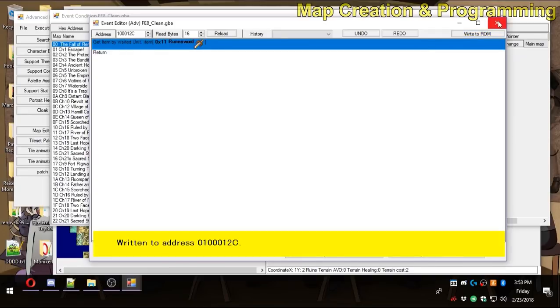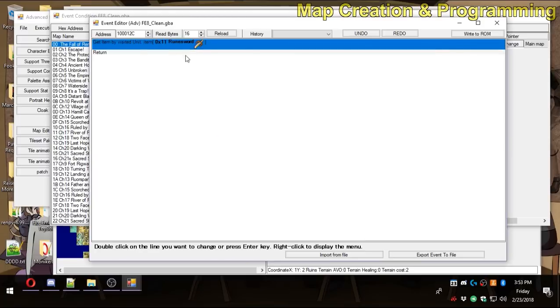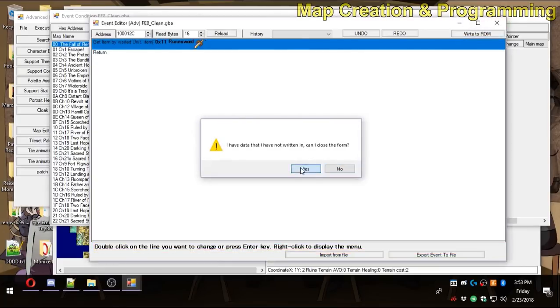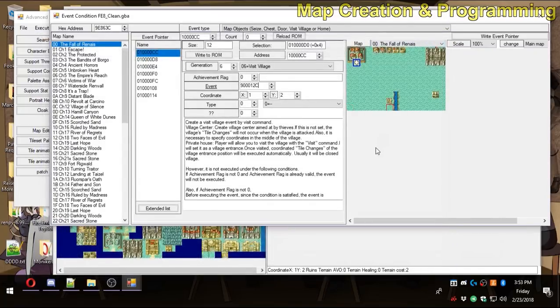That's our entire event. It just gives you a rune sword. There's nothing special happening. There's no cutscene. We'll get into cutscenes later. I have data that I have not written in. Can I close the form? No? Wait, what the? Alright. Well, it seems to be working, so I ain't complaining.